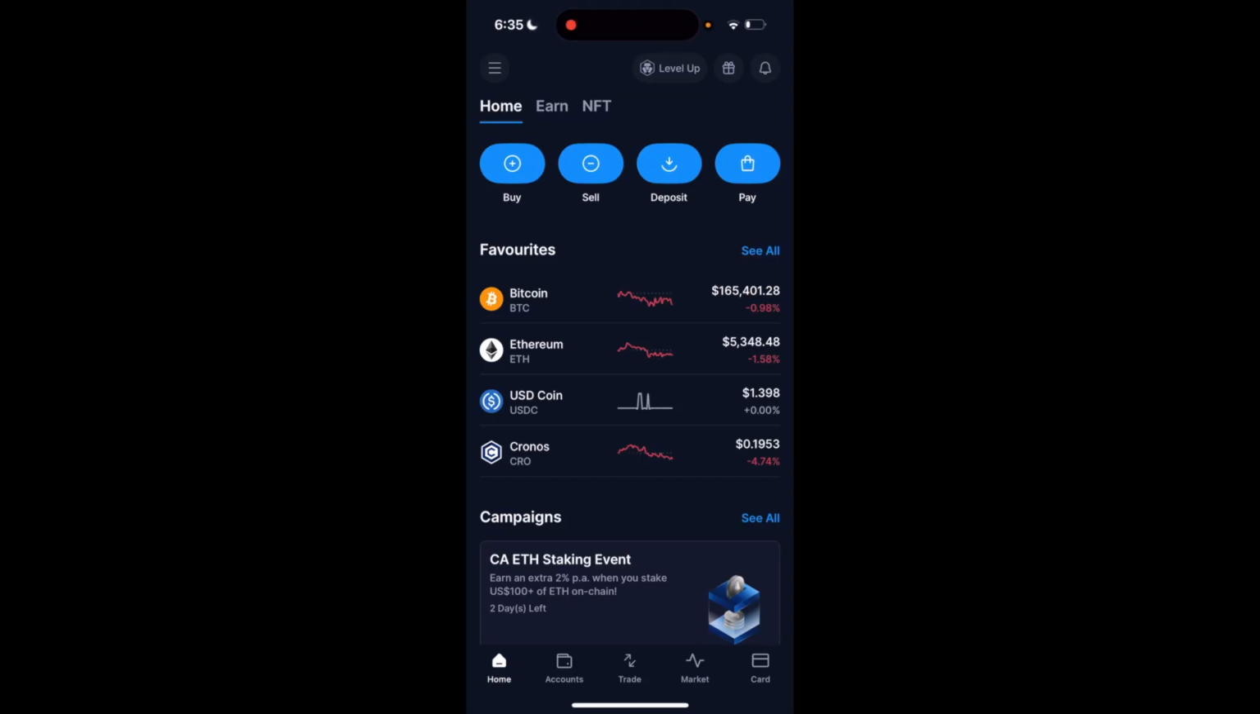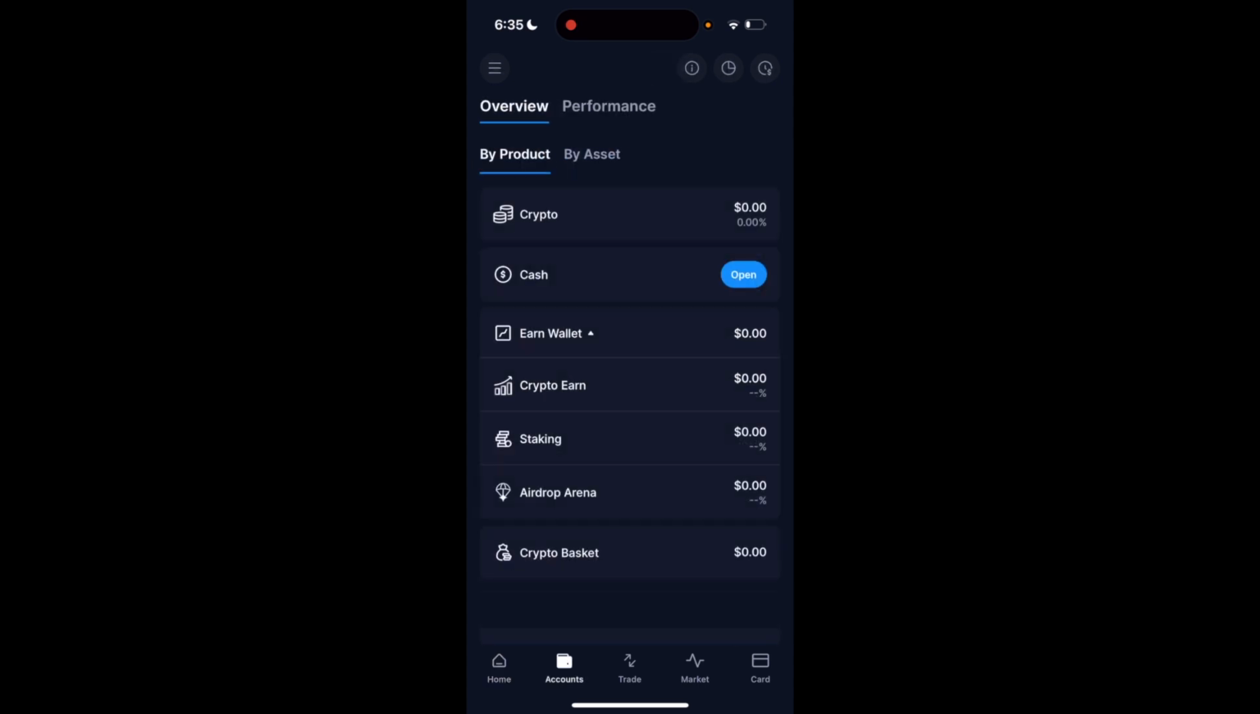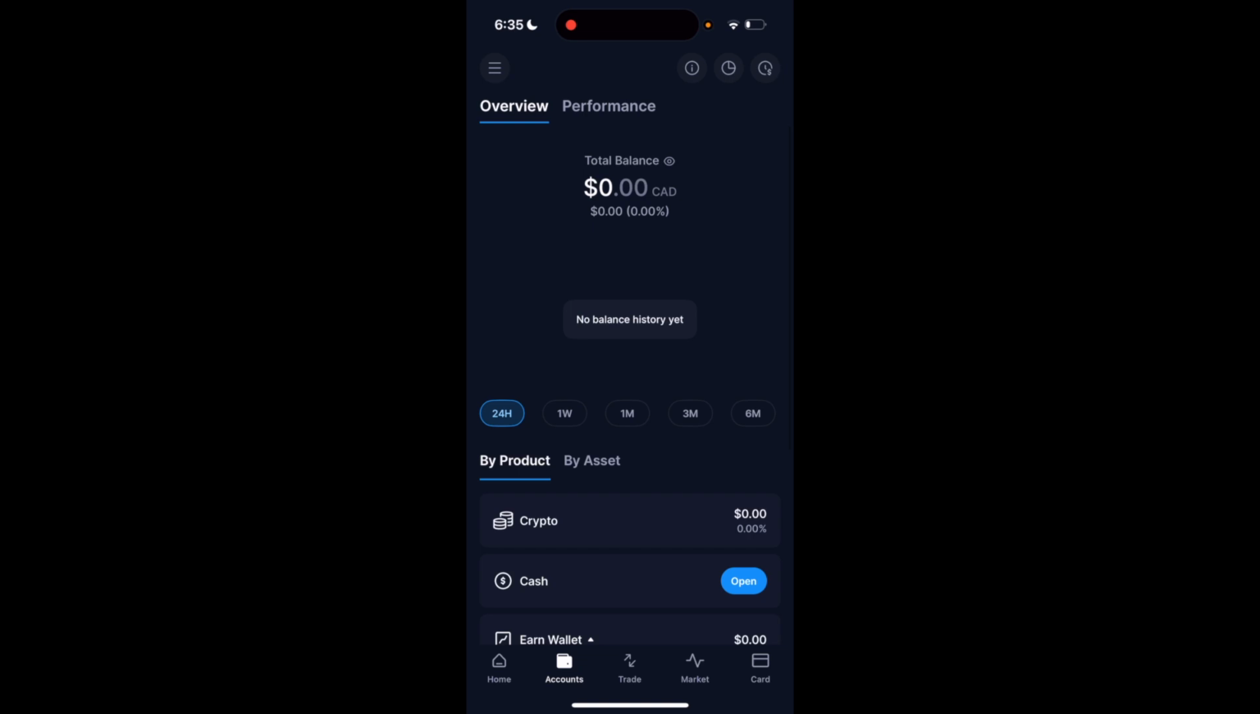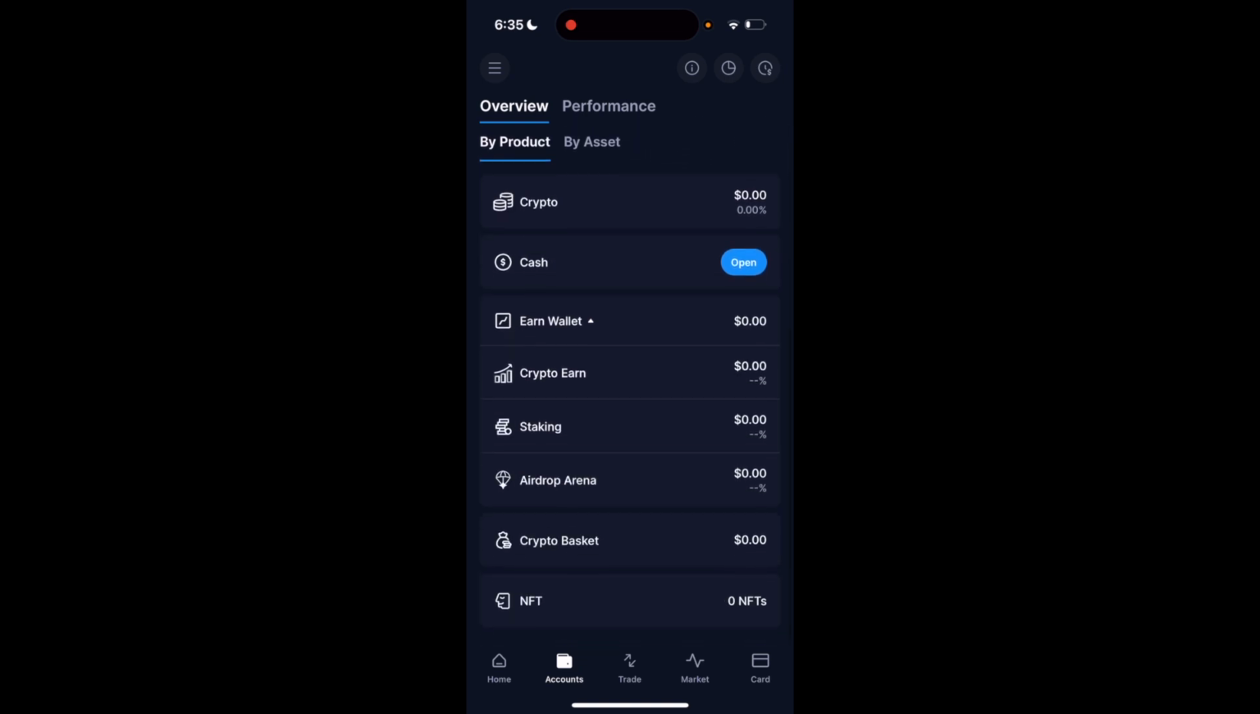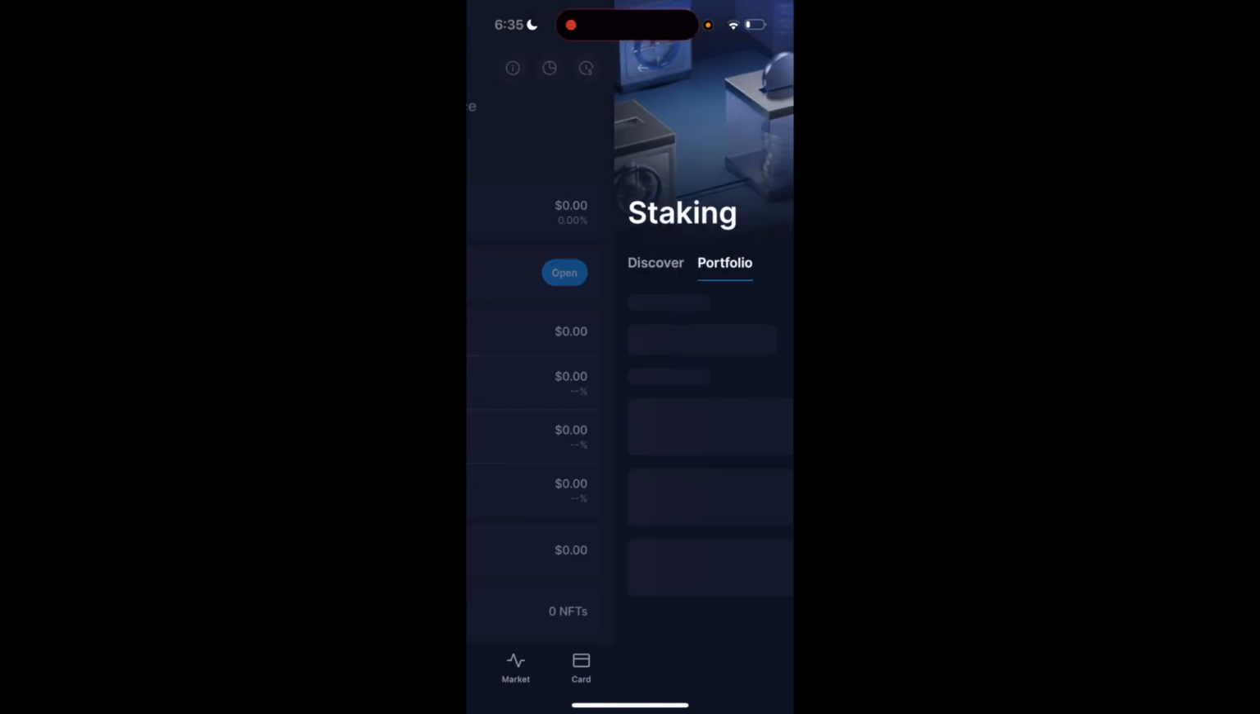So in this crypto.com tutorial video, I'll be showing you guys how to stake Ethereum here on crypto.com. So once you open up crypto.com, I want you to go down to the bottom left area to where it says accounts between home and trade and press on accounts. Once you're here, you might be at the top. Simply just scroll down to where it says staking and then press on that.